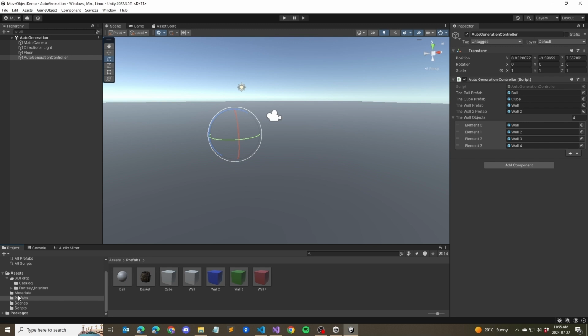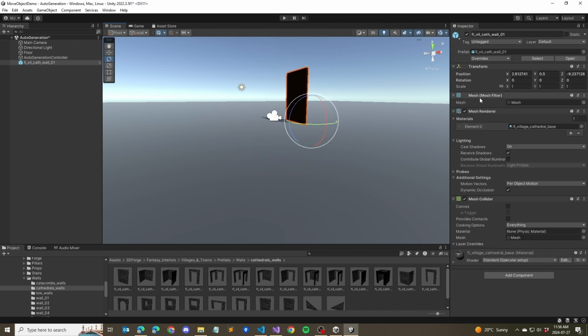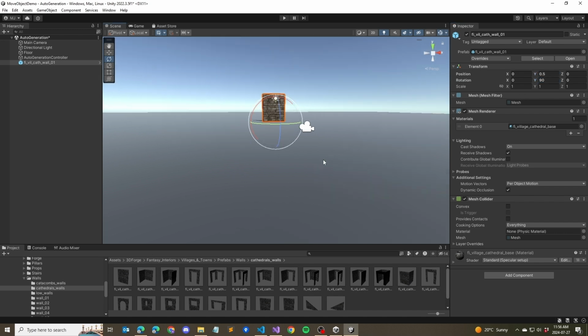We've got in here my fantasy interiors, and in there I've got prefabs for other walls. So let's do that here. I've got a cathedral wall here. If we put this onto the scene, then we can just, again, go to 0, 0, 0, and we'll snap it a bit so we can see. You can see it's just like a stone wall. We would like to use this object to generate our wall instead of cubes.